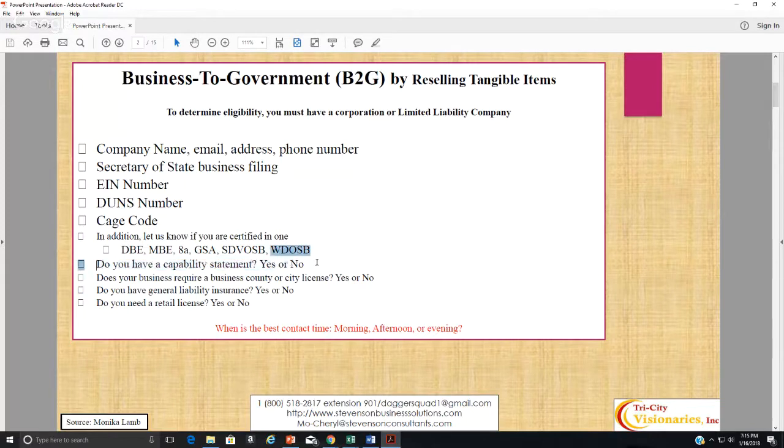Capability statement. Right? The capability statement is a quick one-page snapshot of your company, and I'll show you an example of that in a minute.